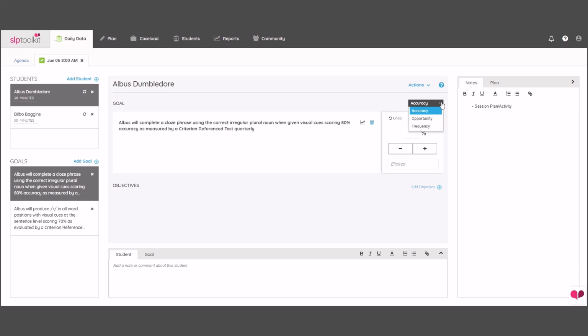From the dropdown, you can select the calculator type that best matches how your goal is being measured, whether it's a percentage, opportunities, or frequency of a behavior. Simply click plus for correct responses and minus for incorrect responses. You can get really detailed by also tracking the types of cues that help your student perform successfully. This feature is particularly helpful for students who make smaller gains of progress over an extended period of time. So check out the Elicited Accuracy tooltip if you're interested in learning more.